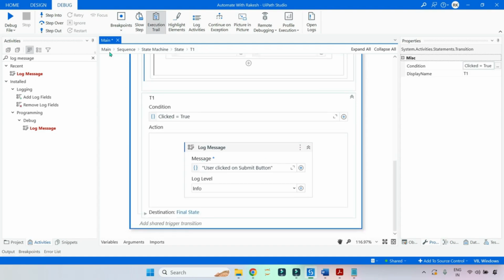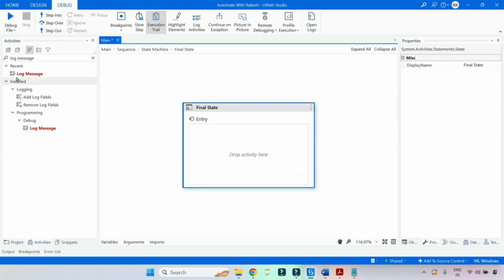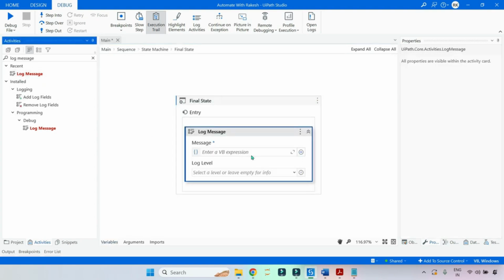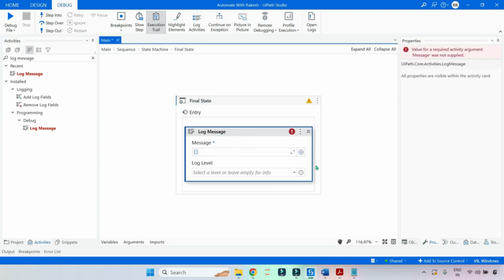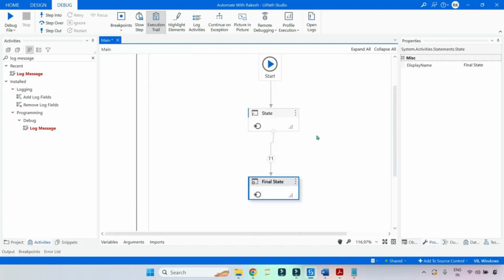Now, if the condition is met, then it should enter the final state. In the final state, let's add one more Log Message activity. And here I will say entered the final state. These experiments are very important so that you understand how the workflow logically flows from one section to the other in the state machine. So now we have understood.